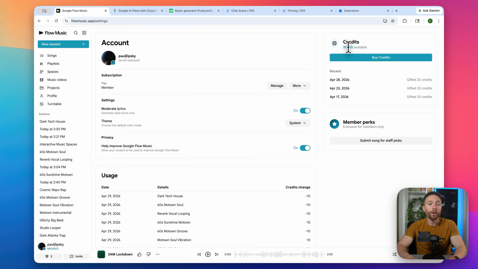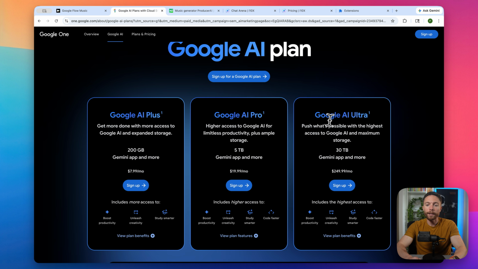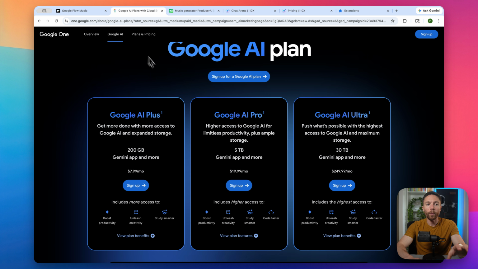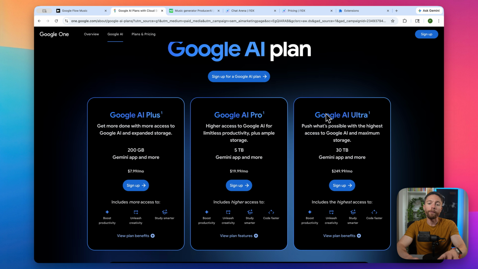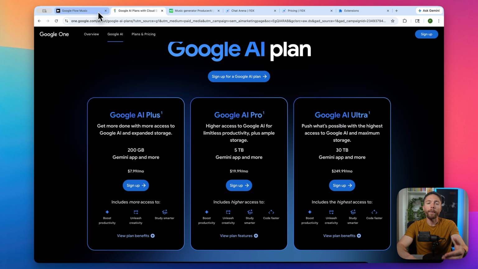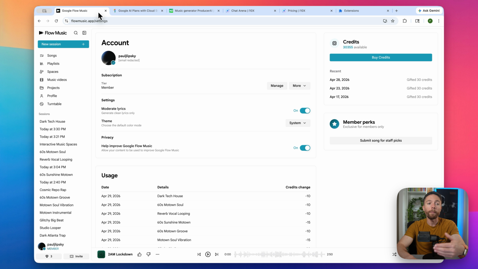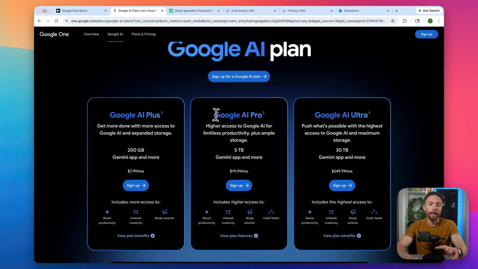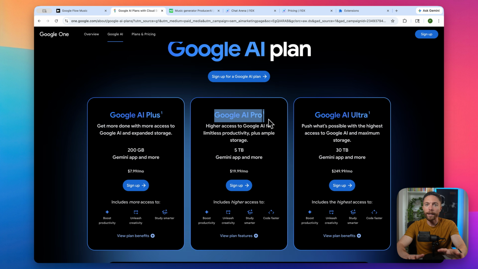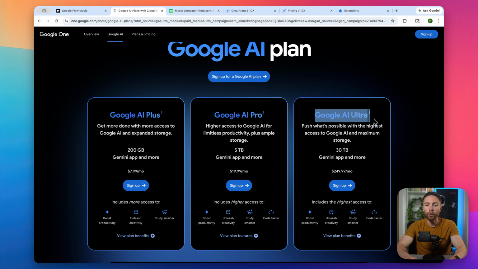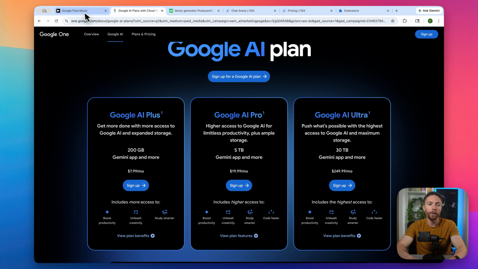The reason I have so many credits is because I signed up for Google AI Ultra with the Google account that's linked up with Google Flow Music. So if you have an Ultra account, they will automatically upgrade you to the best plan on Google Flow Music. Unfortunately, if you're on the Pro plan, you don't get any sort of benefit like that. You need the Ultra plan, which costs $250 a month.